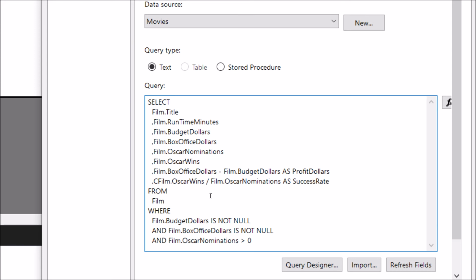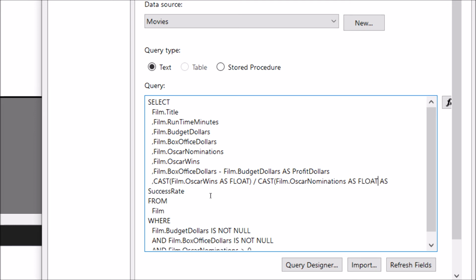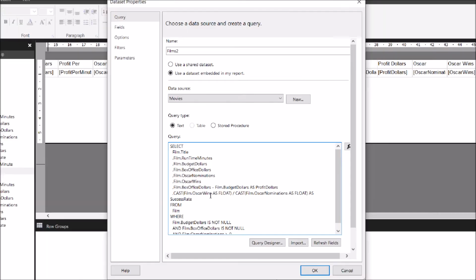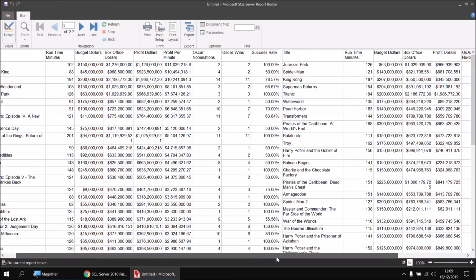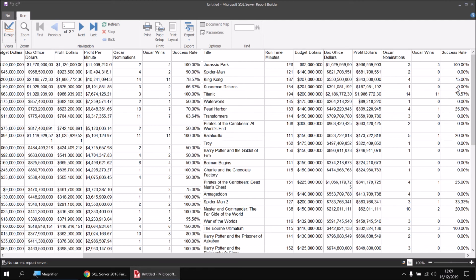I'll make sure that I've converted or cast both of my Oscar wins and Oscar nominations into the float data type. So I can do this by passing the Oscar wins field first into the cast function. So I can say cast followed by open parentheses, and then at the end of the field name I can say as, and then the data type I want to use. So in this case I'll go with float. I'll do the same thing for Oscar nominations. I can say cast film.OscarNominations as float, and then close the parentheses as success rate. I can then click OK, and having done that, I can run the report and see, hopefully, at the end, there we go, we've got the correct values now being calculated.